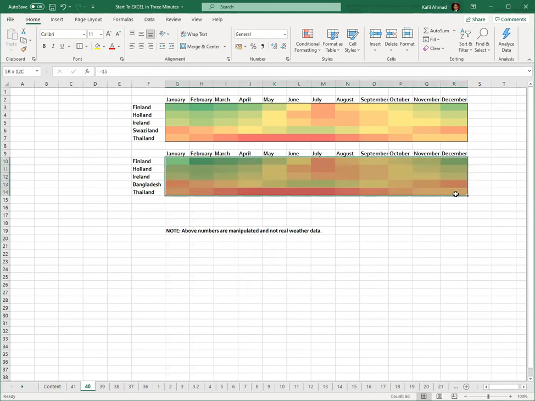So this is how you can see which month is hottest and which month is warmest and which month is coldest, and based on that you can make your plan for traveling in your expected countries.